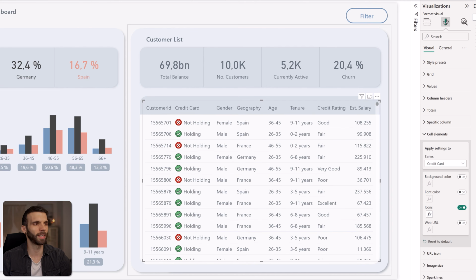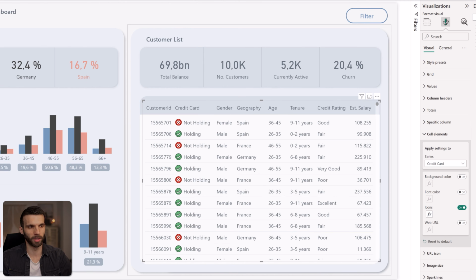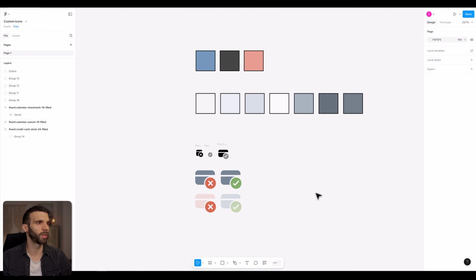And it's a good indicator, but it doesn't match the overall design that well. If you look at the other colors, they are more toned down. These are pretty harsh, and also the colors don't really match. That's why I would change them and find some icons which fit better. And for me, the go-to place for this is Figma. You can download this file also from the link in the description.